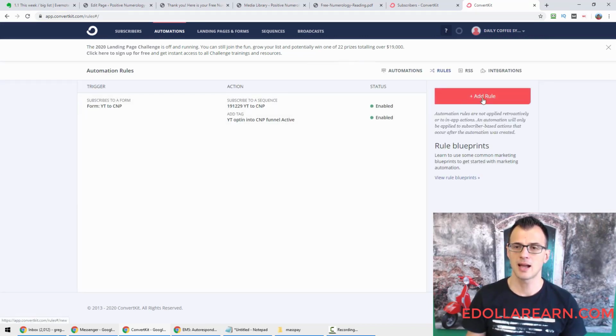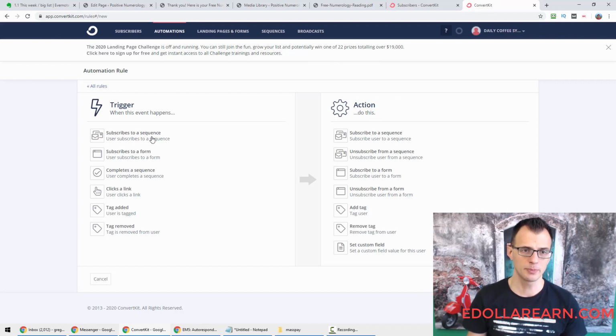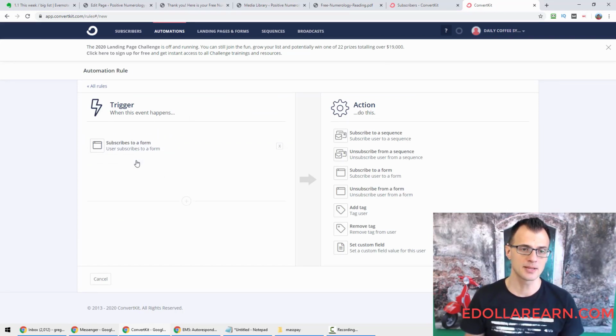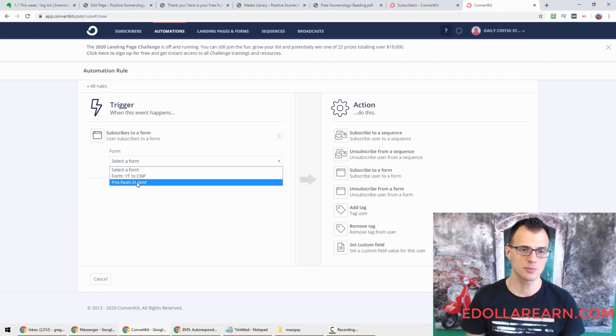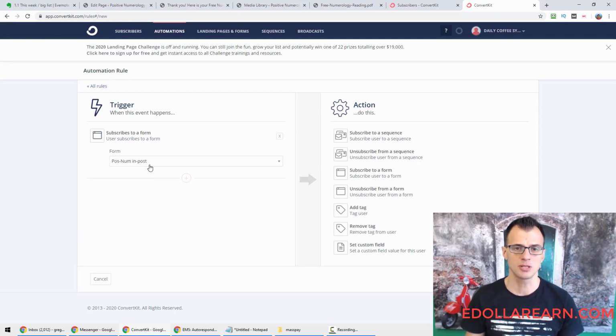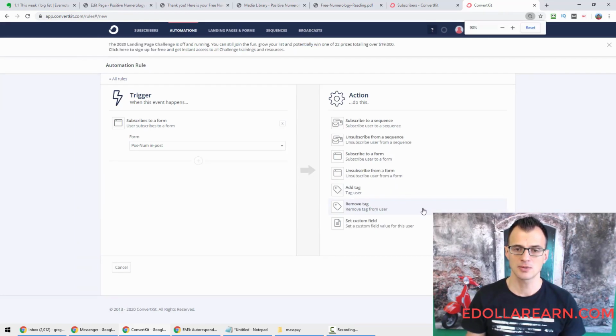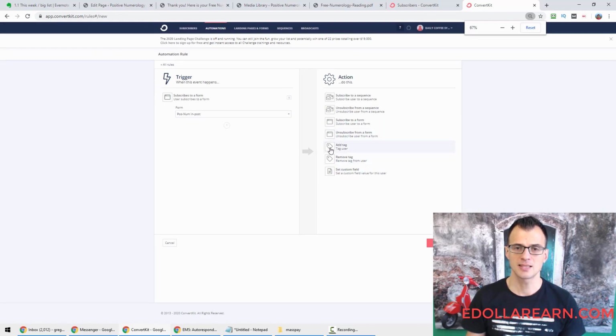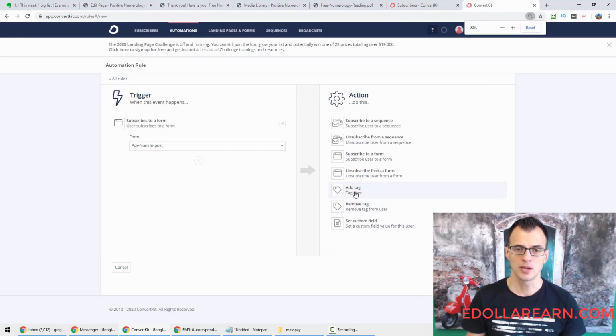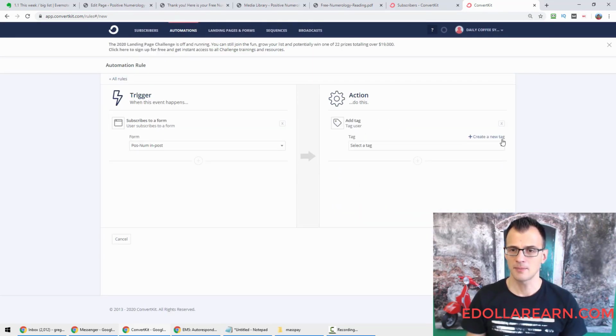we want to click add rule, and the trigger for the rule will be when the subscriber subscribes to a form, and that's going to be our form here, positive numerology in post, the form that we've just created. What we want to do is add a tag to them. So there is an option here, add tag. That's what we want to do. Okay, so let's click that.